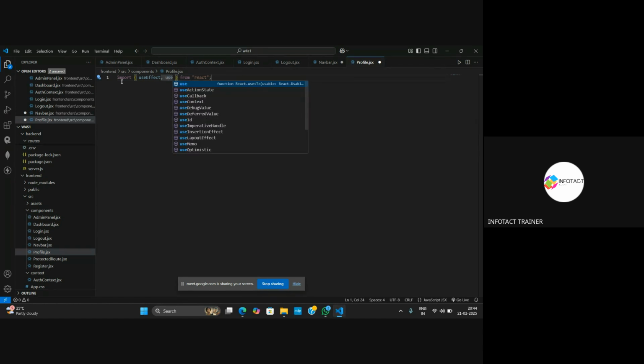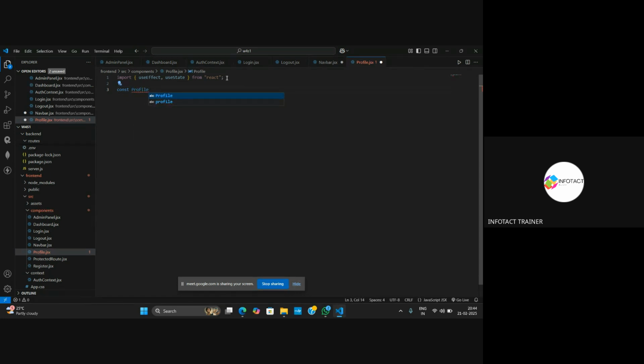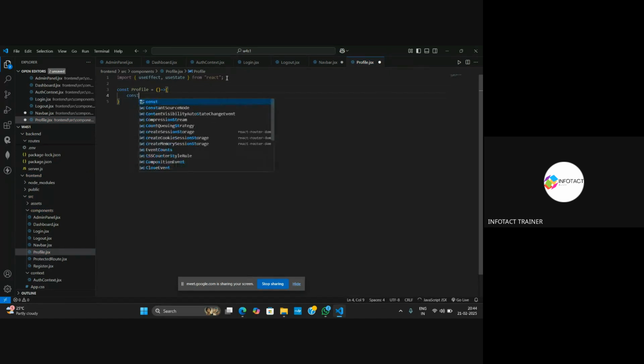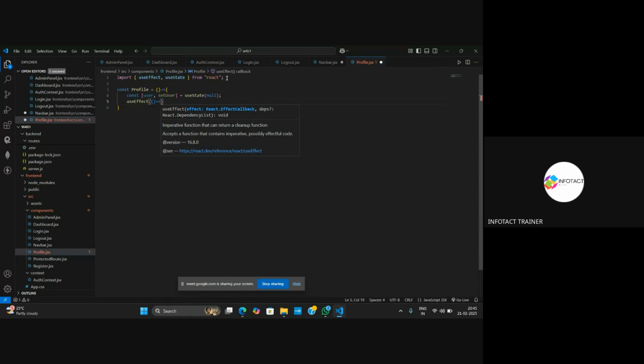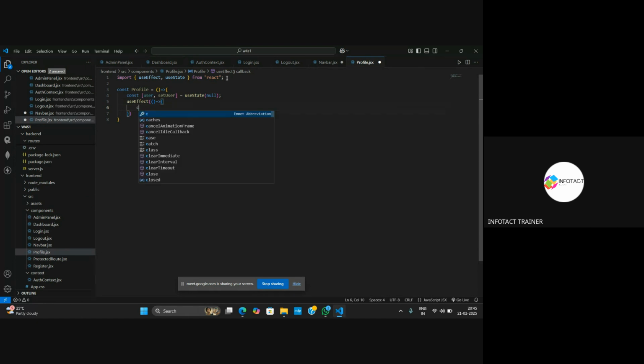Now what else have I used? Basically, the visual effects component.